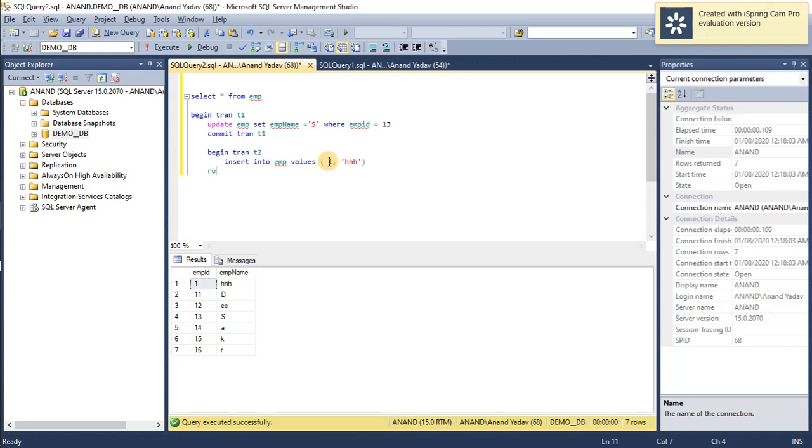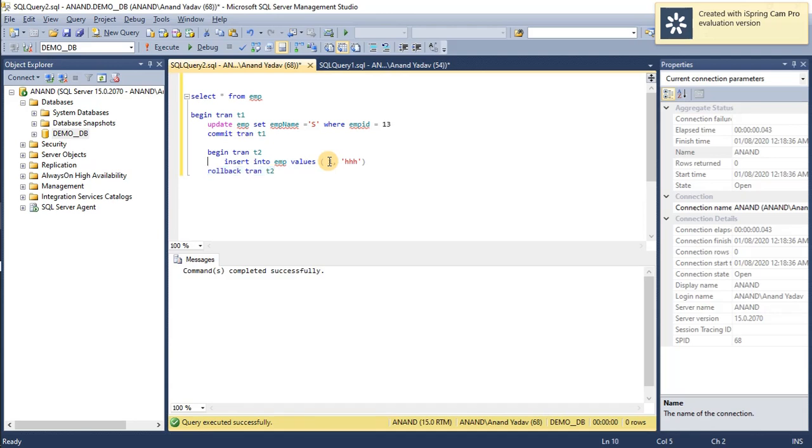So we'll do that with the help of the rollback command, and here we'll fire this command, rollback transaction T2. So T2 is the transaction name that we did right now. Okay, yeah. Now we'll fire a select query to verify whether the changes are reverted or not.